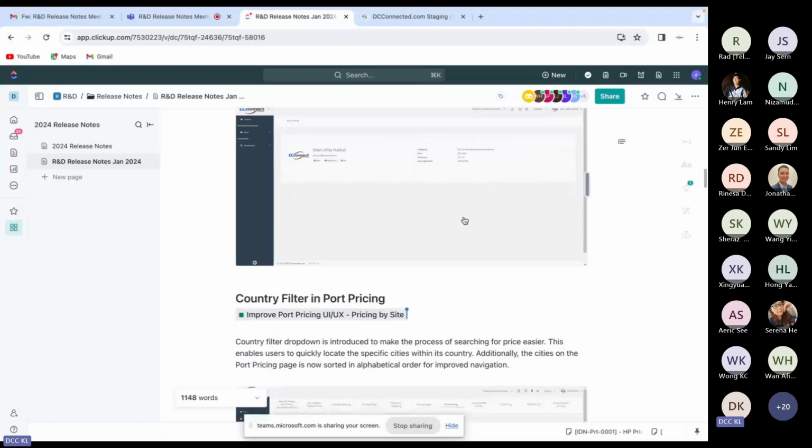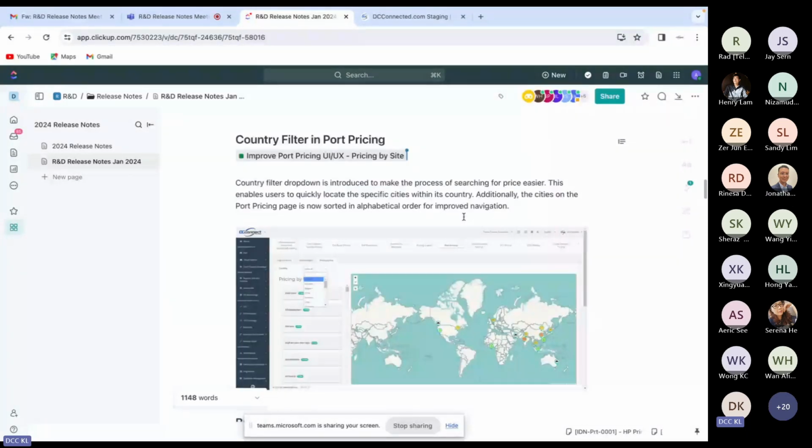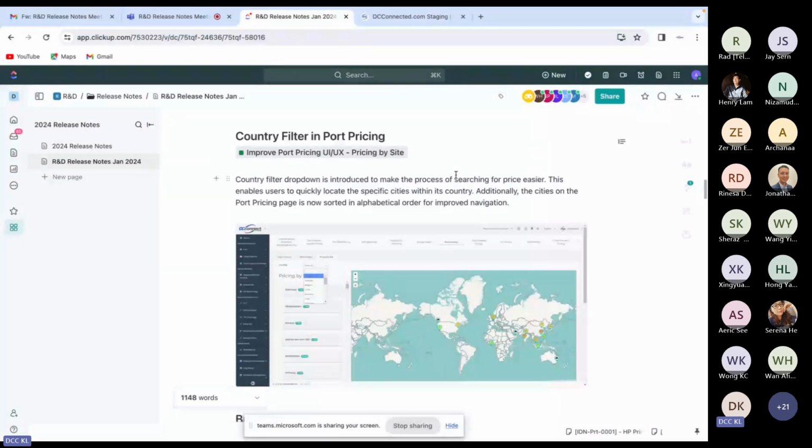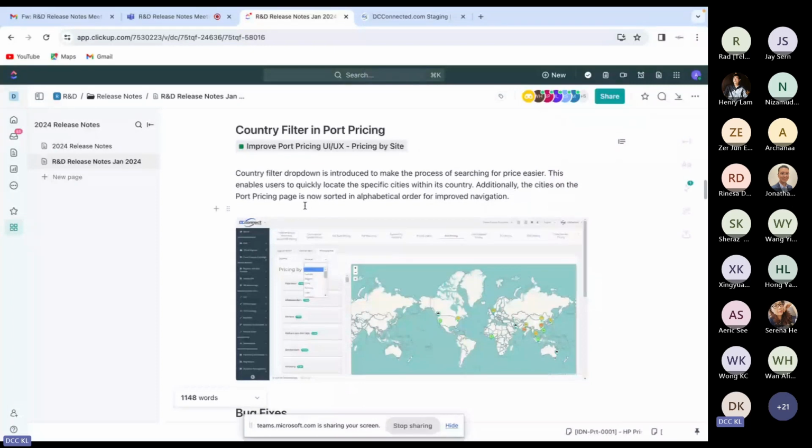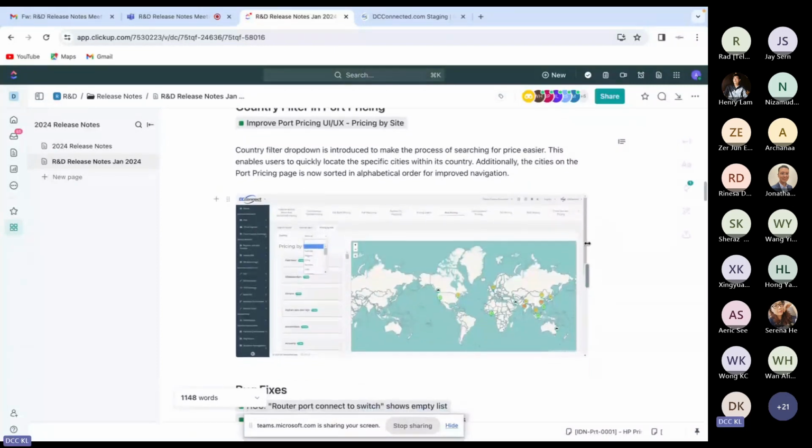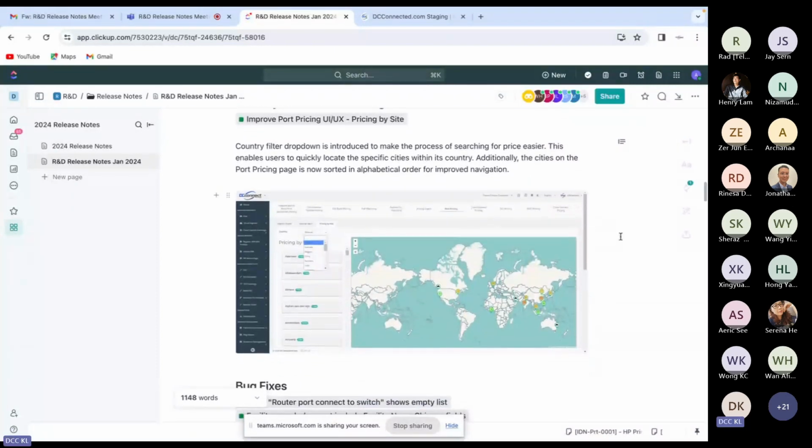For the next improvement, in the pricing page we also added a new filter, the country filter. Previously it would show the pricing based on the cities. Now we can filter the pricing based on the country, and it is also now sorted in alphabetical order for easier navigation. Do you have any questions?